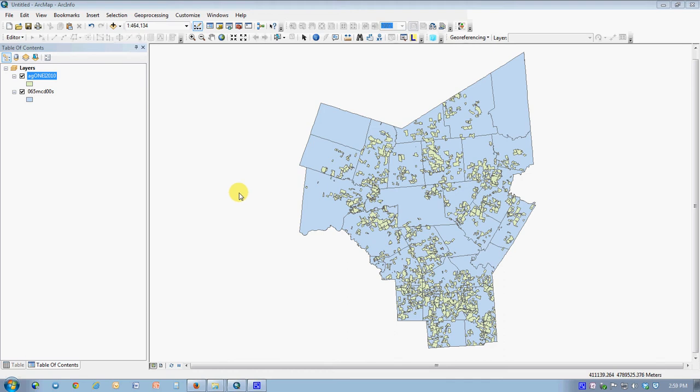In this video, I'm going to demonstrate how to use the Select by Location functionality associated with ArcGIS. Select by Location is a very powerful tool that is part of many different types of spatial analysis. In this example, I'm going to show how we can use Select by Location to determine the area and number of agricultural districts in various towns in Oneida County.